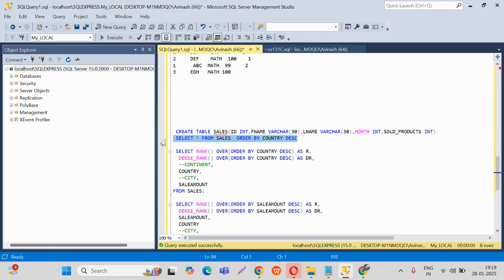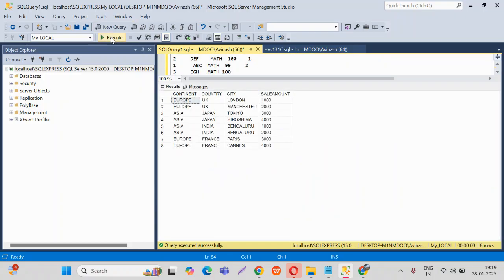So now there is a sales table, and I just did select star from sales table and order by country descending. If I do it like that, what does it do? It descends the data of country. U is the last letter, right? A B C D E F G H I J K L M N O P Q. U is the last letter.